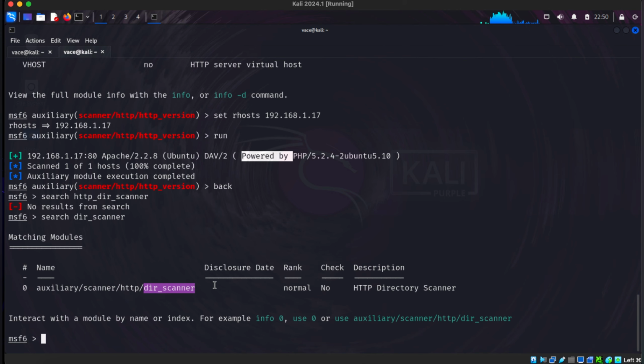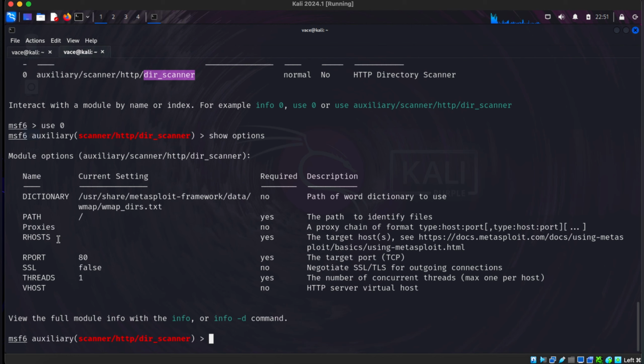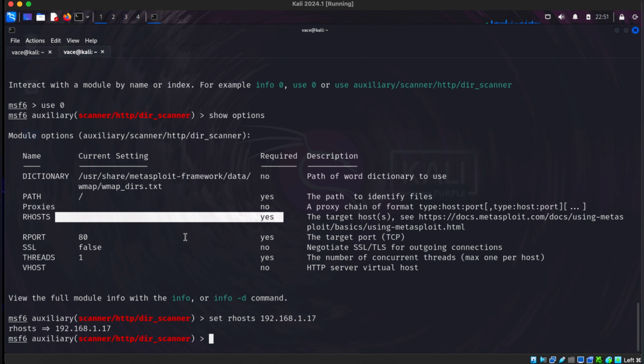Scanner. Yeah, that's the one. So use 0. We'll just see if this shows us anything that we can use. So show options. Likely to set our host again. Yep. Set our hosts to 192.168.1.17. Is there anything else that we need to set? I think all of the parameters that are required we've actually put in, so we can now exploit that.